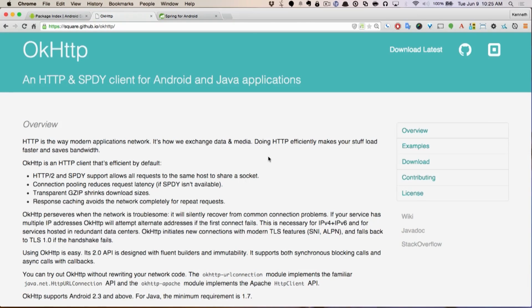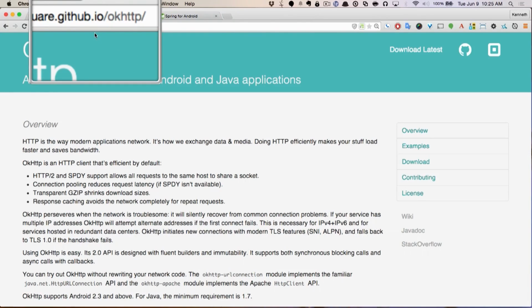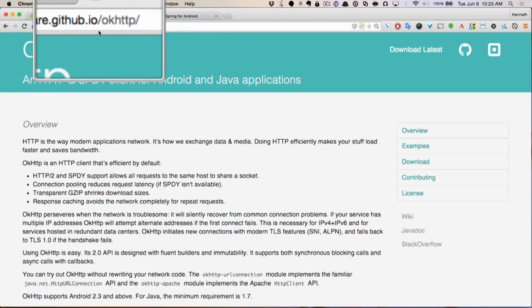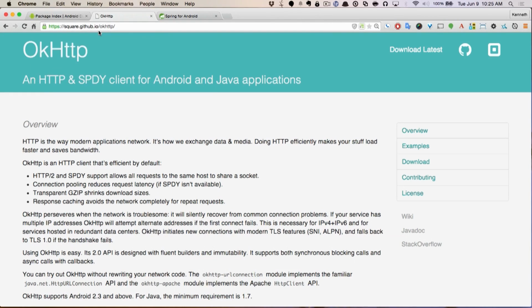So what do people do instead? Well, there are some basic classes inside of Java, but they're very awkward to use. One of the relatively popular clients is something called OkHttp. I have the web page here. You'll notice that this is from a site called Square, and this is their GitHub I/O page. The company called Square is very active in the Android marketplace, and they provide a rather wide range of useful libraries. This is one of them.